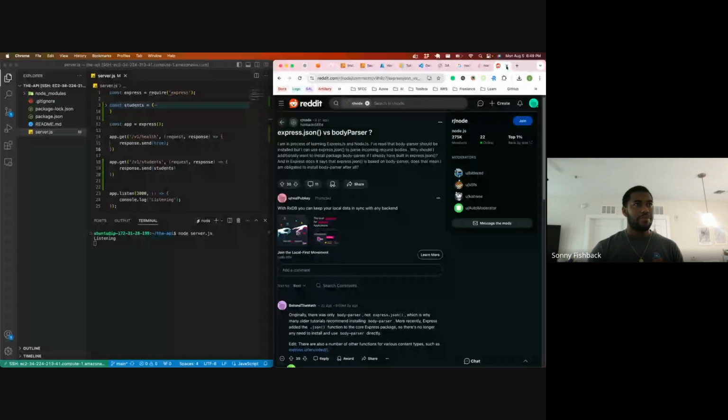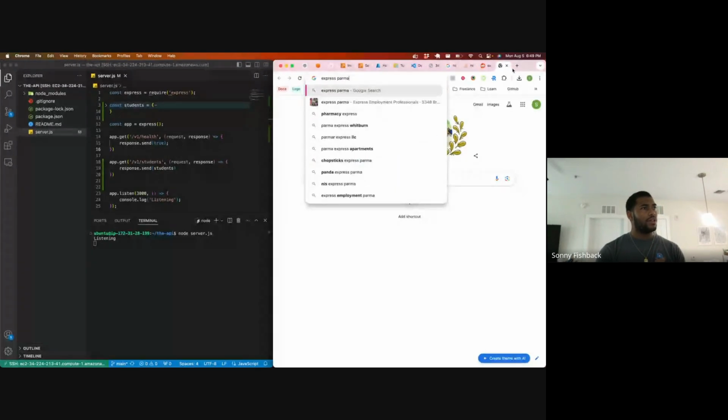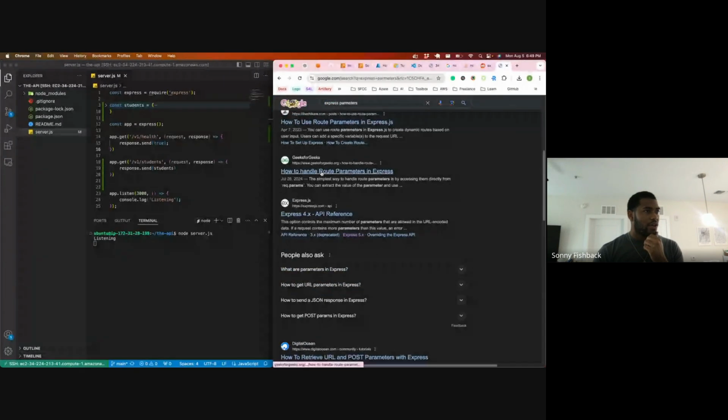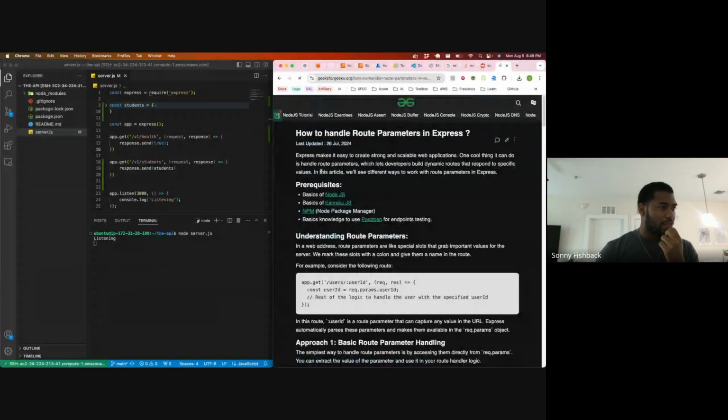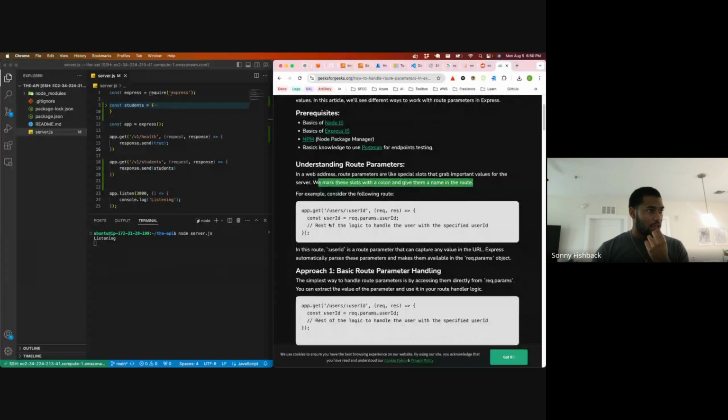So, express parameters, express routing. I don't want to go to the how to handle parameters in Express. Here we go. Geeks for the win today. So it says understanding route parameters. Route parameters are like special slots in web addresses to grab important values for the server. We mark these slots with a colon and give them a name in the route. For example, user ID. Okay, so we're gonna do name.